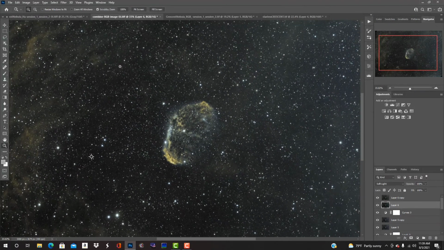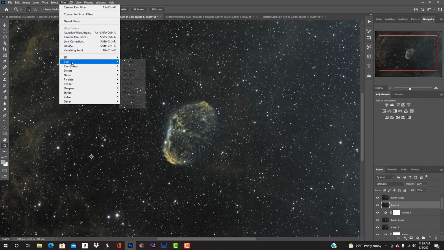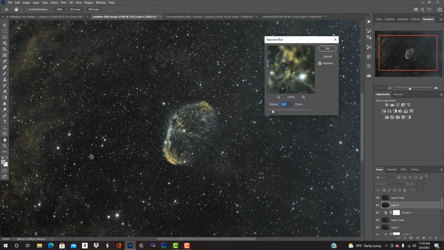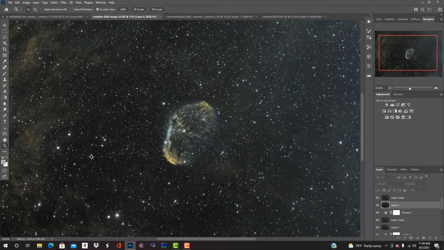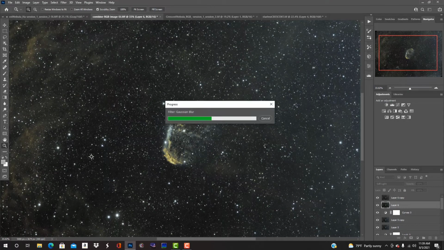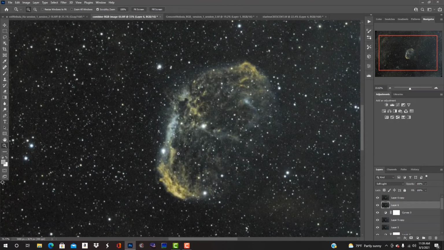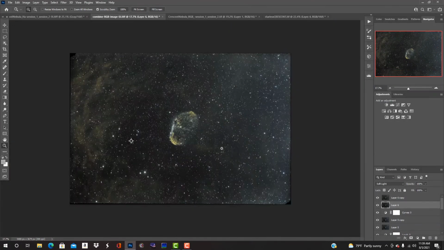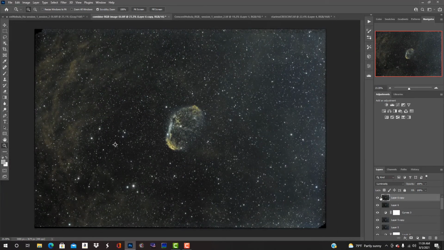So now I'm going to go over here to Filter, Blur, and we're going to do a blur on this under layer here. And we'll do a blur of, let's get about 4 pixels here. Okay, so now we're going to Control Alt Shift and E to stamp a new layer.